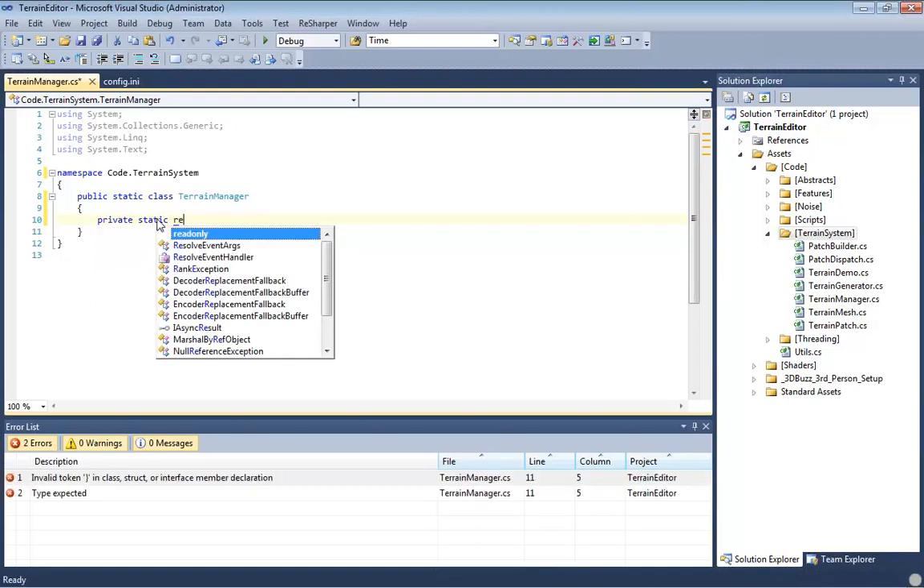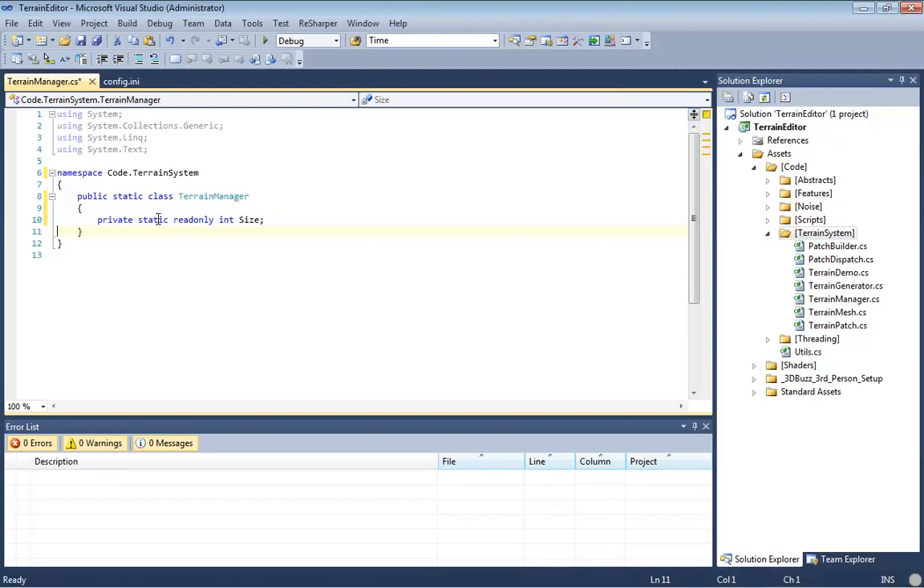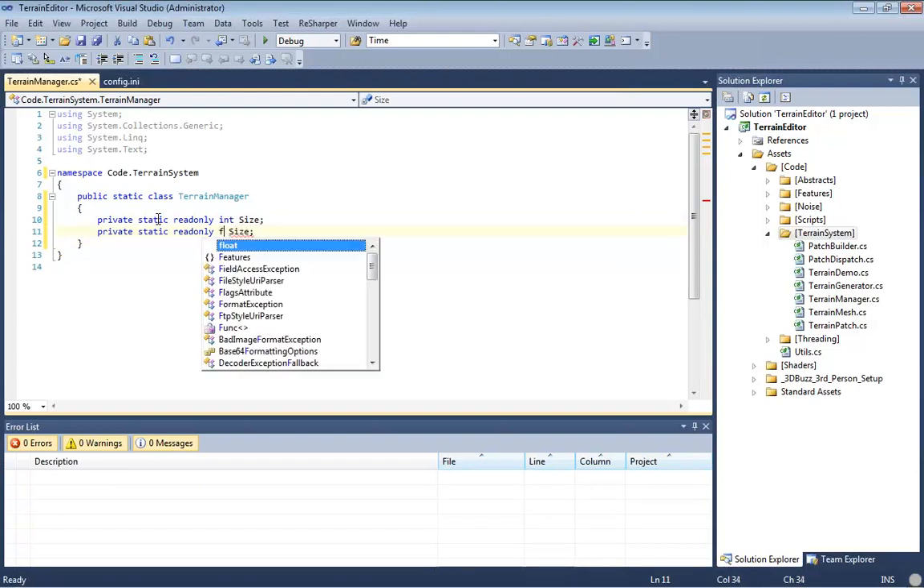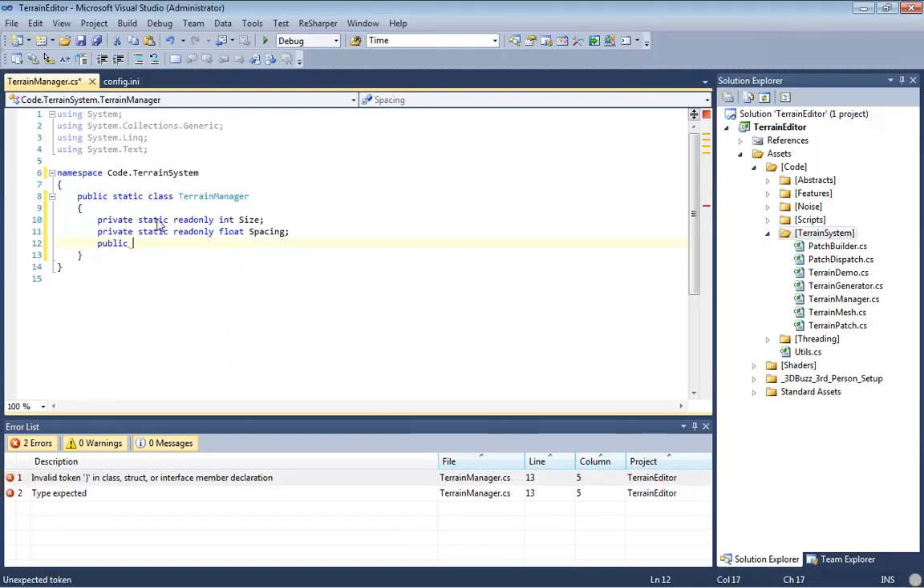So let's get some initial fields going. These are going to be read-only, but we're going to set them the first time and not worry about them ever again. This is going to be our size and our spacing. So we've got those.